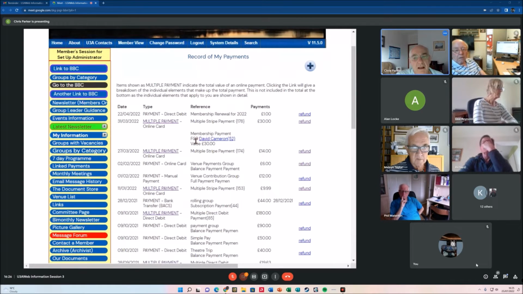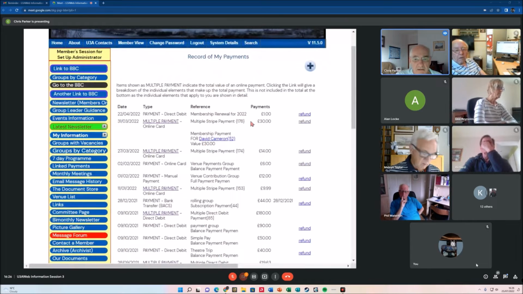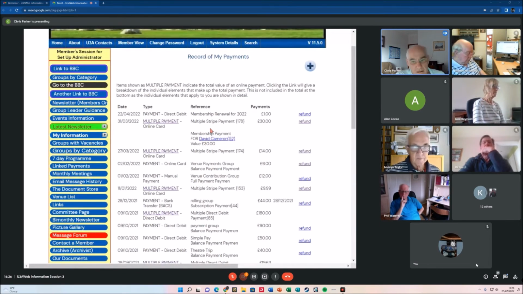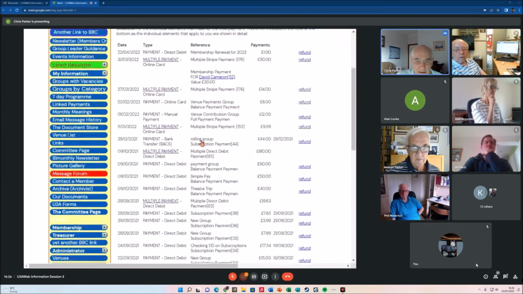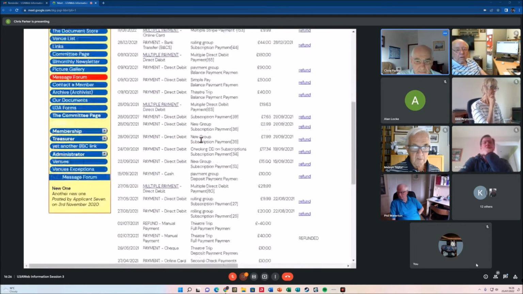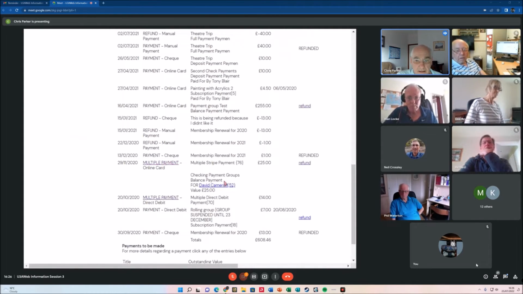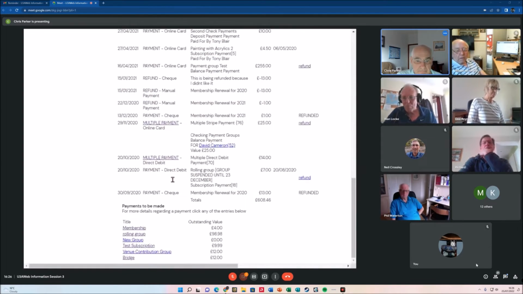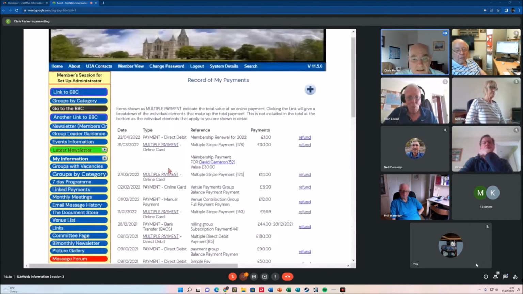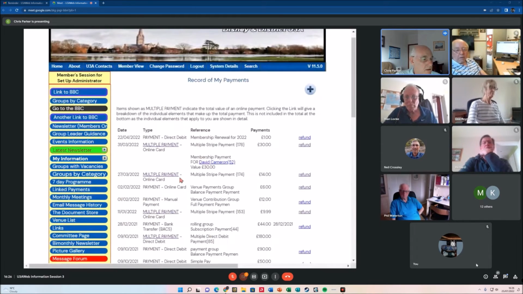Here's one where you paid for somebody else on your linked account. So it shows the multiple payment because it's paid by you, but it is for somebody else. But if you're paying for yourself and somebody else at the same time, you get two entries here. I don't know if I can see one. Sorry, I haven't got an example there. But basically, it will show the details for both people.